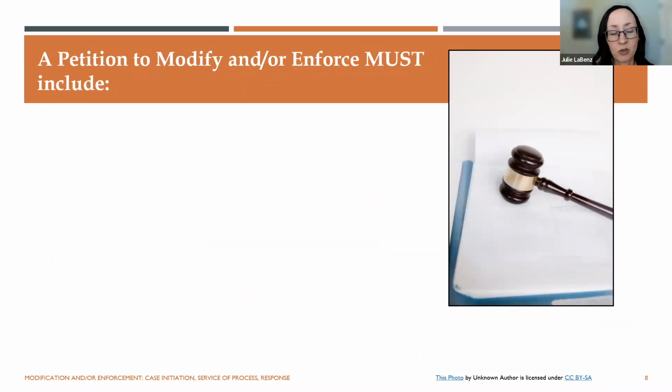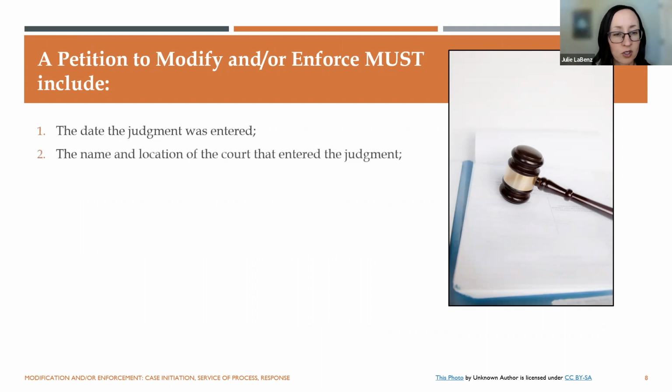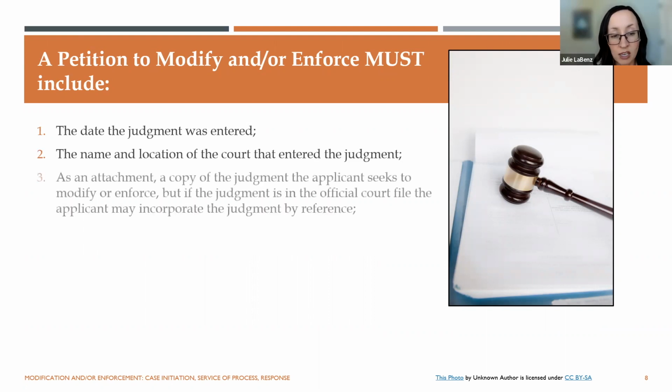What do you have to include in a petition to modify and/or enforce? You need to include the date the judgment was entered, the name and location of the court that entered the judgment, and then you can attach a copy of that judgment that you're seeking to modify or enforce. But let's say that decree or that custody order, you got that out of the same court that you're now going back to modify. Then this order is already a part of their court file, and you can just include language saying that it's incorporated by reference. So you don't necessarily have to include the entire order.